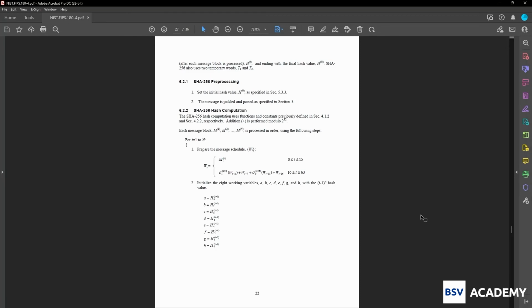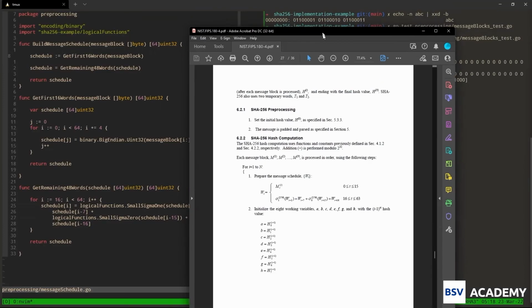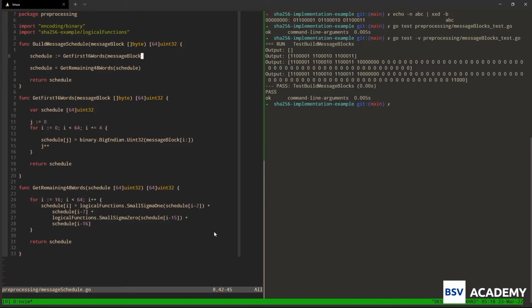So if we pull the specification back up and we just have a quick look at this here, we have preparing the message schedule, we have our first 16 words, and then for the remaining 48 words, we're using this process. So we have small sigma 1, and that's being passed word t-2 plus word t-7 plus small sigma 0 of t-15 plus t-16. So let's take a look at what that looks like in the code.